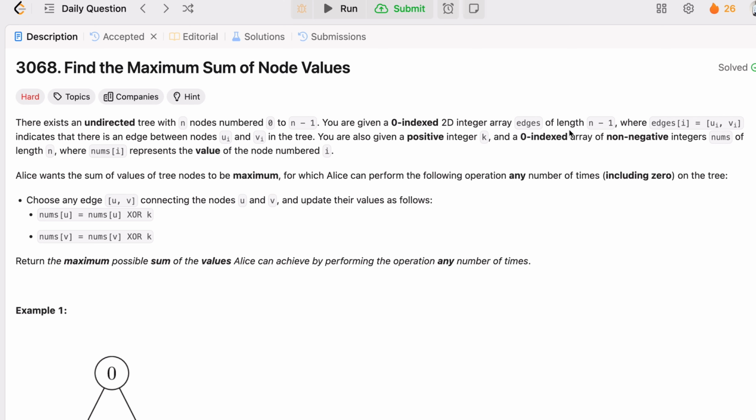If the number of nodes is 5, how many edges will there be? 4 edges, so the edges array has length 4, where each edge contains u and v, meaning u and v are two nodes that connect to each other. So that indicates there is an edge between node u and node v in the tree.